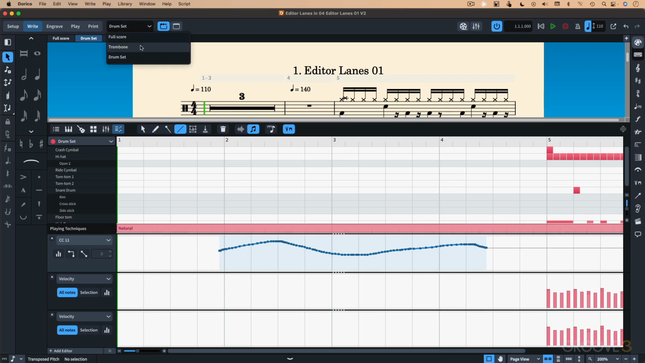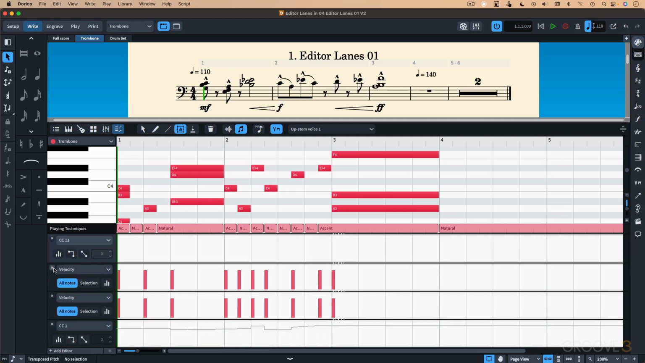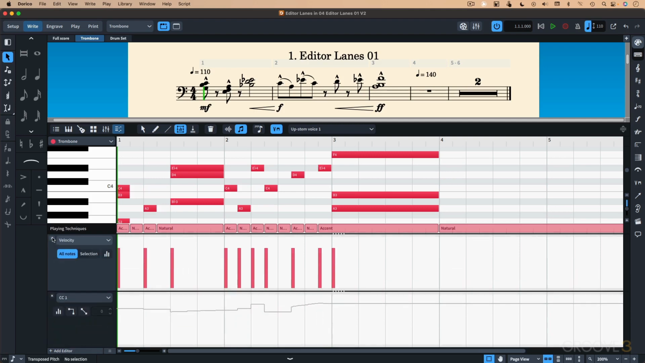Back to the trombone. We have our Add Editor button. We can add as many editor lanes as we have room for. We have a default list here of these first 4 items, and then you may or may not have CC1 or CC11 in there. You will normally only see the CC values if you've already used such. Let's go ahead and add a lane of CC1. Anytime you want to get rid of an editor lane, simply click on the X.